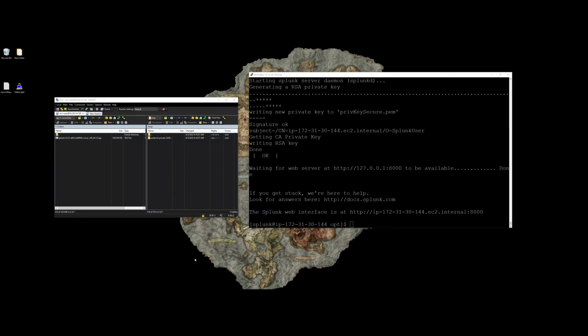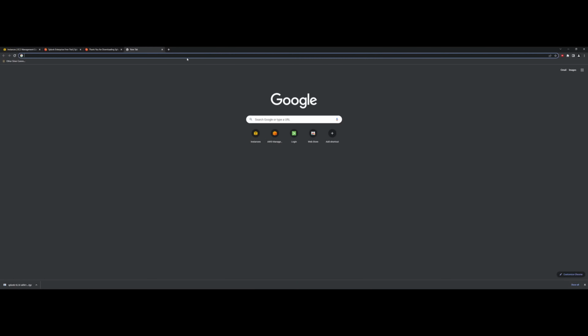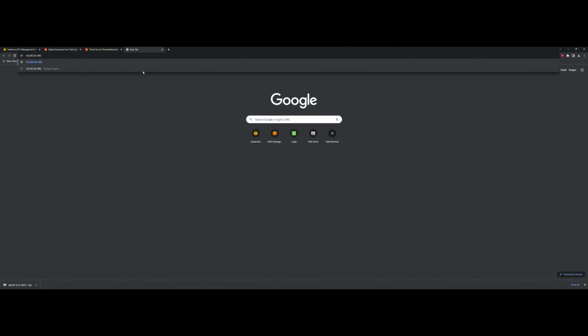Now, Splunk is running on your AWS instance, but if you go to your browser, put in your IP at port 8000, you'll notice that you just time out. That's because we haven't set the security groups for the Splunk instance.